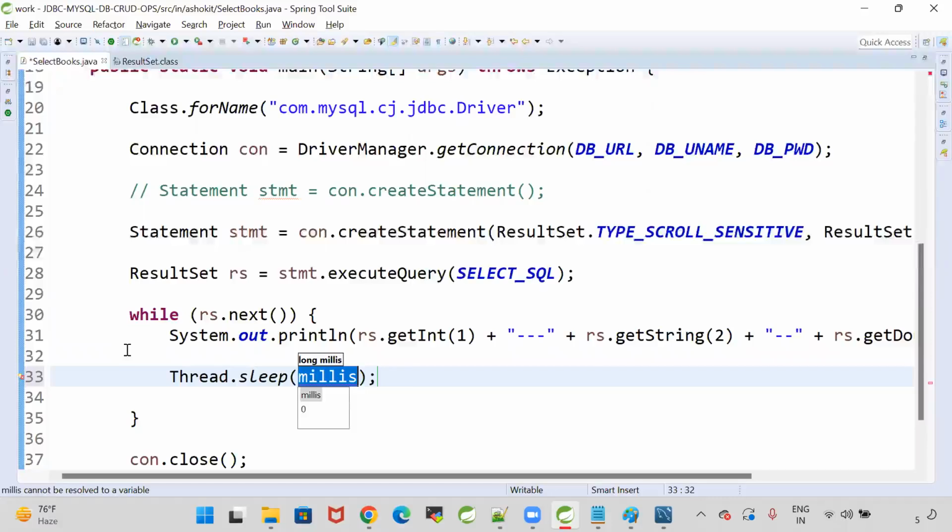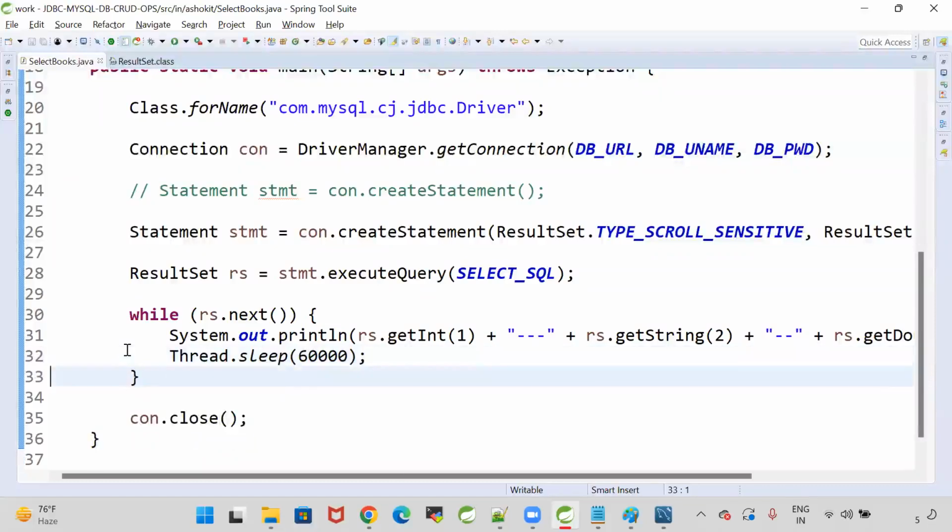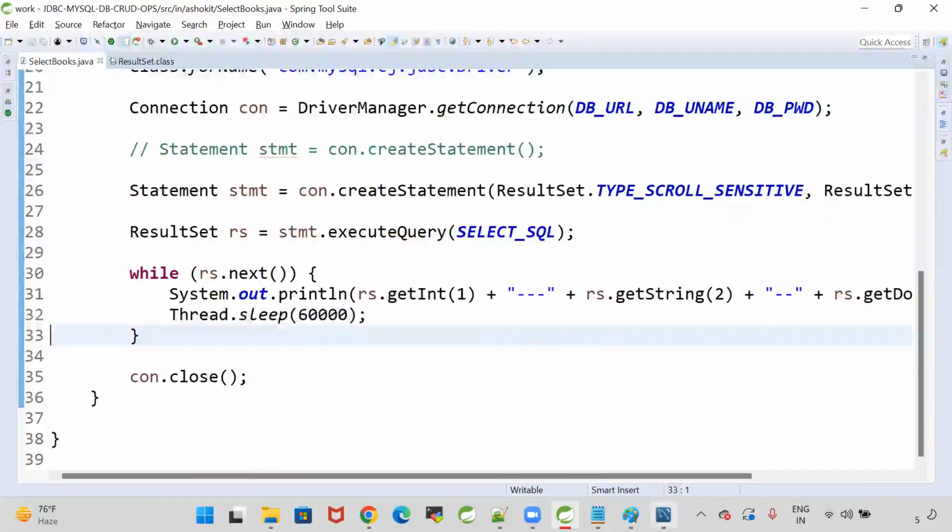I want to wait for 1 minute. So it is going to take the time in the form of milliseconds. 1000 milliseconds means 1 second. I want 1 minute. 60,000. Okay. So I want to hold that thread. Thread.sleep.